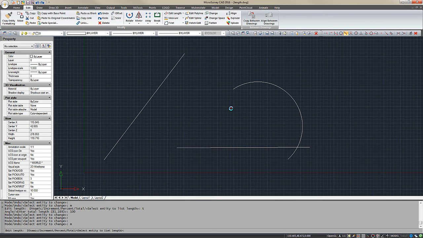Again, M for Modify. So you've got many options to choose from. Once you start the command again, to see the total length of an existing entity, just pick on it, and it will show you in the command line the current length.